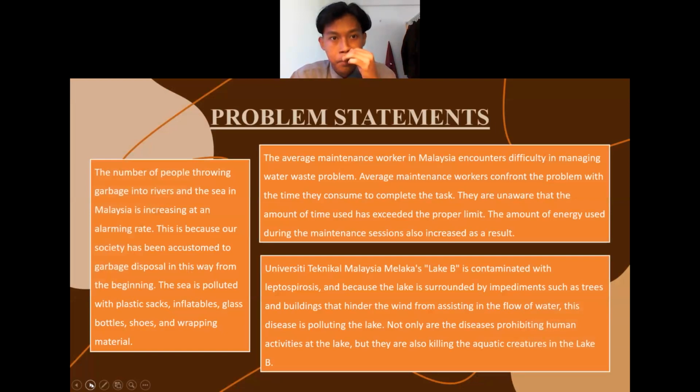For the next slide, the problem statement: the number of people throwing garbage into the river and the sea in Malaysia is increasing at an alarming rate, because of the society's garbage disposal habits. Overall, our sea and rivers are already polluted with plastic bottles, rags, glass, shoes, wrapping material, and everything. The average maintenance worker in Malaysia encounters difficulty with the water, and faces problems with the time they consume to complete the task, because they need to do it themselves by hand, by their own power.